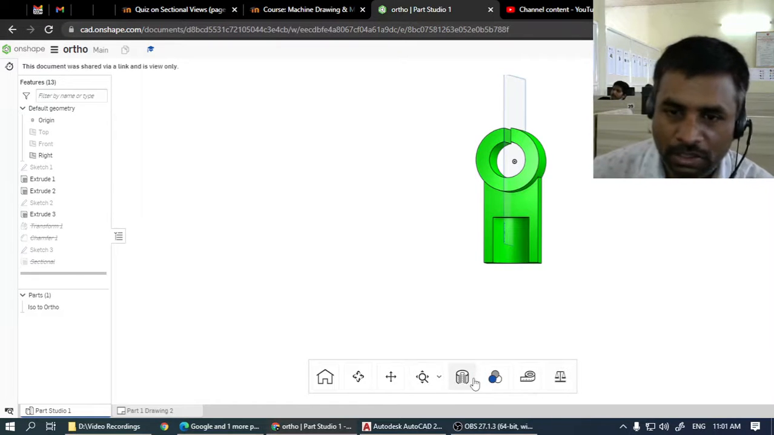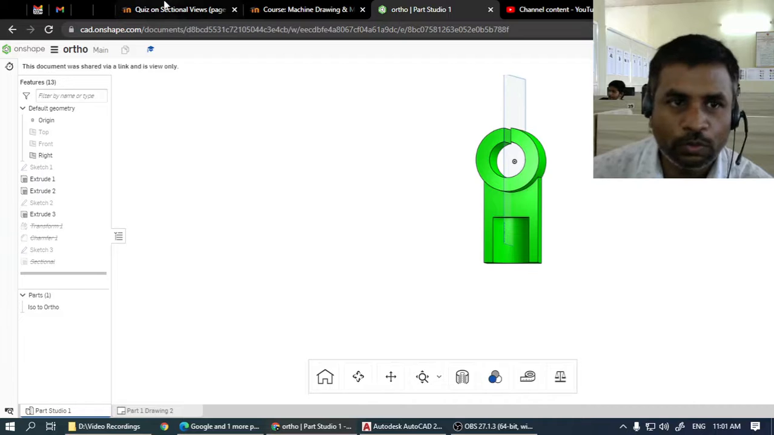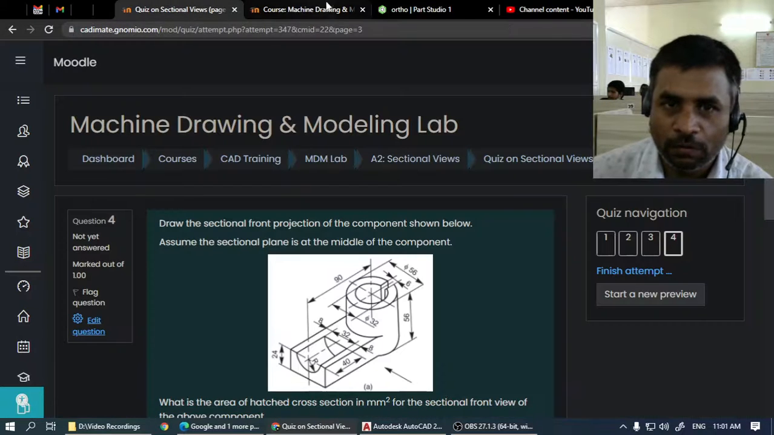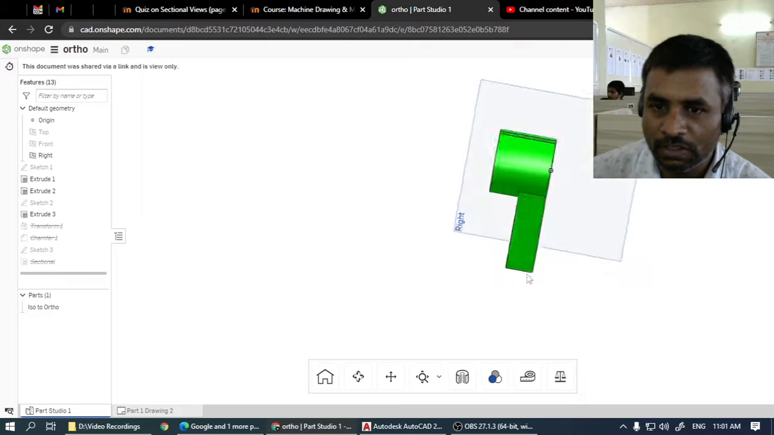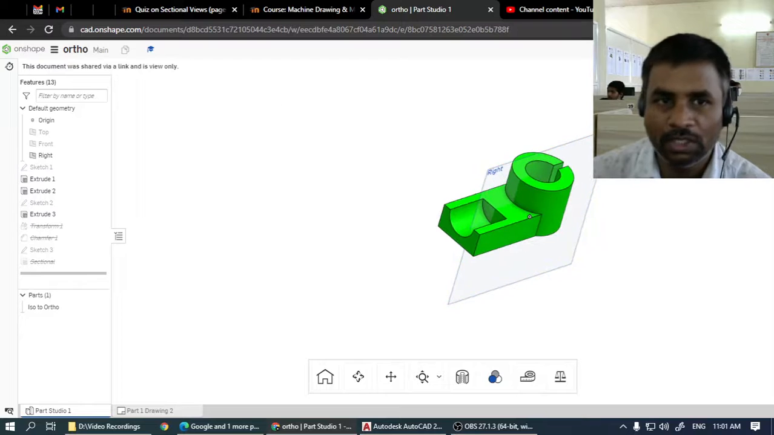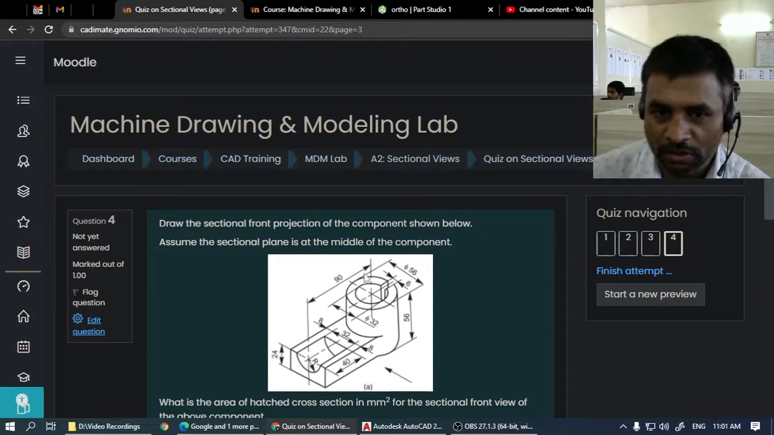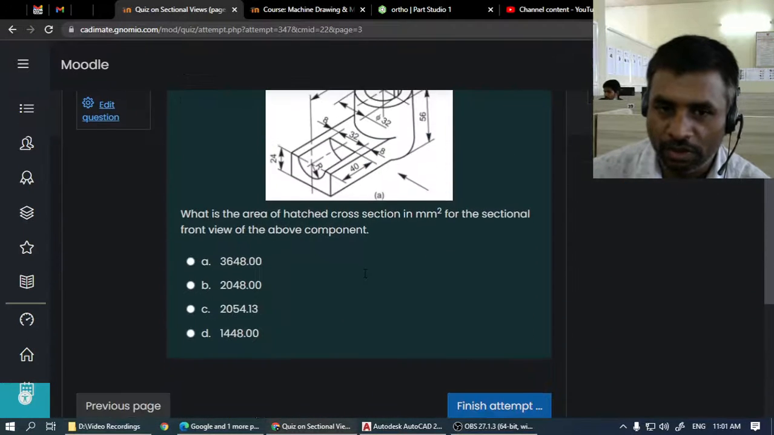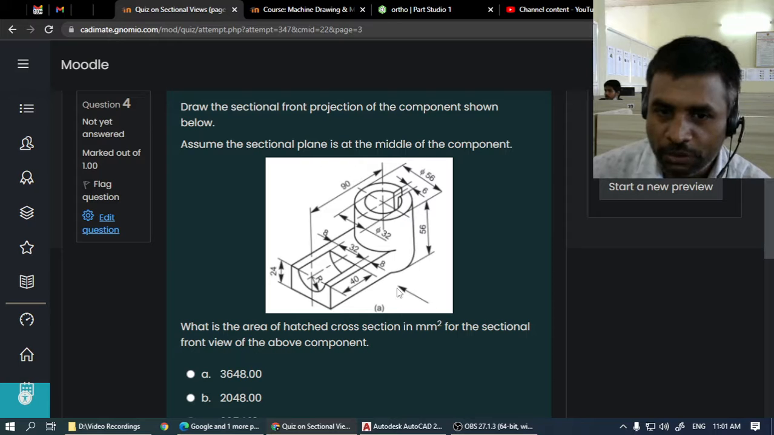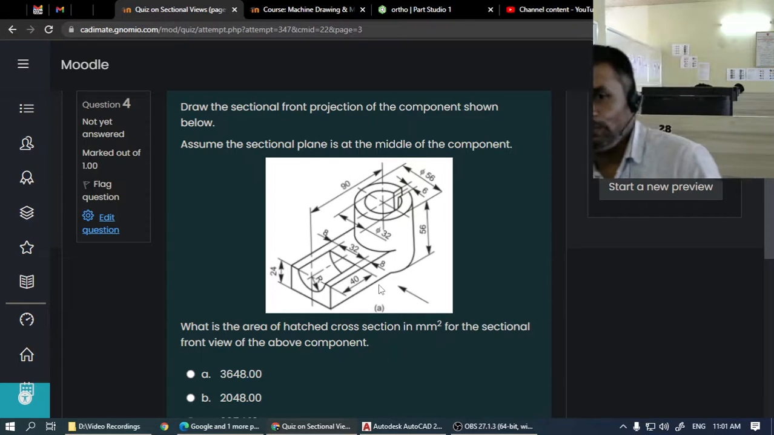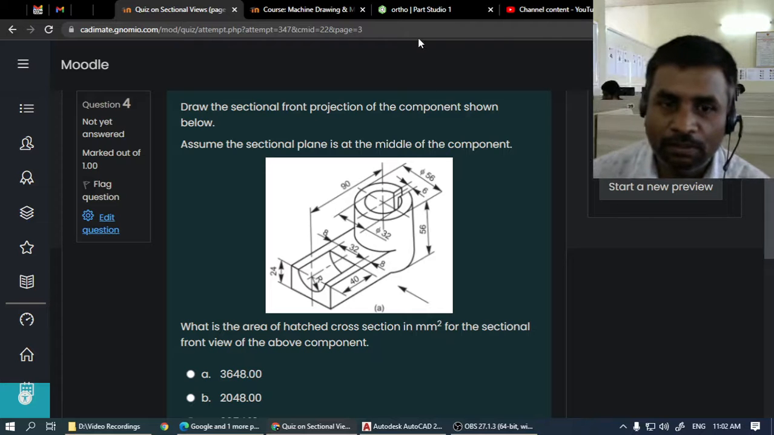So let us go ahead and see how to create this view. Of course, the 3D model is just given for understanding purpose. It will not be provided in the exams. Only this diagram will be given in the exams, and using this, you should be able to complete the model. Right. So the front view is shown by this particular arrow. This is the view we are supposed to draw. So let us begin creating.